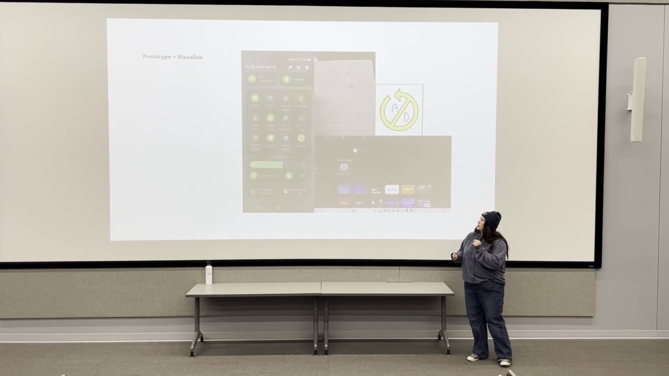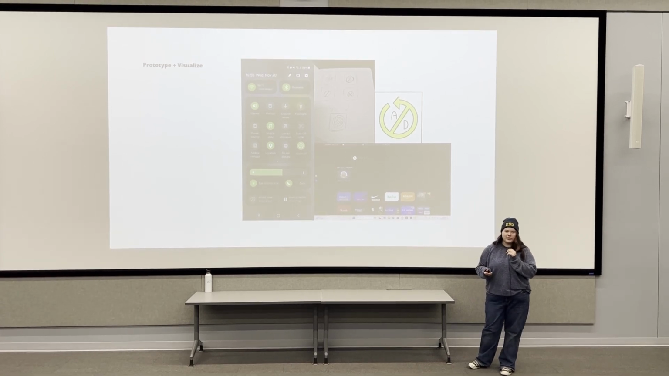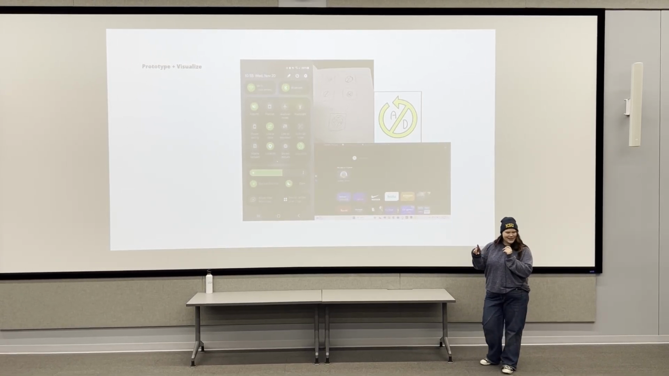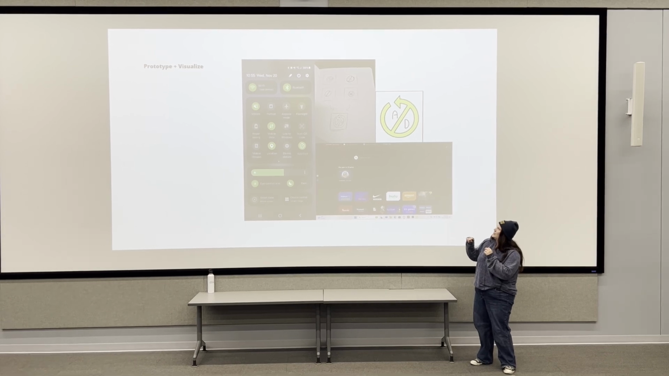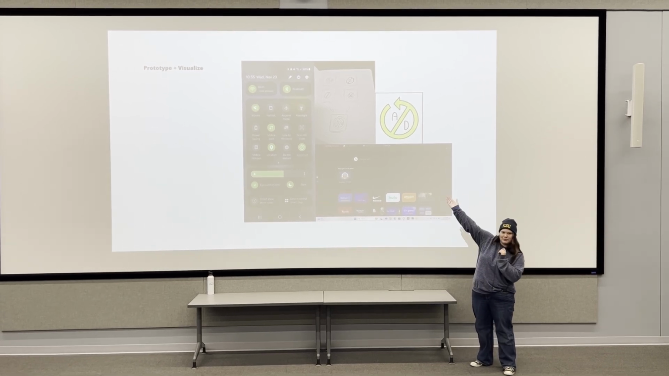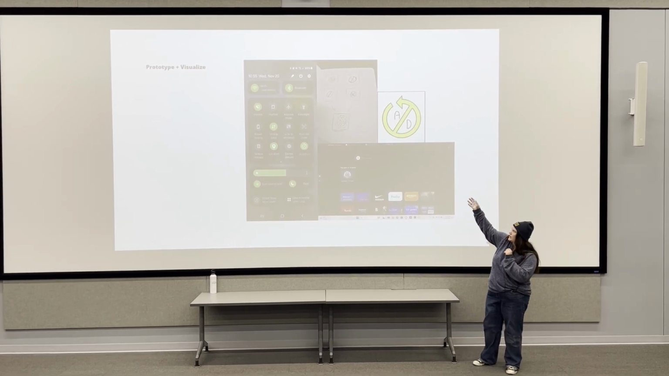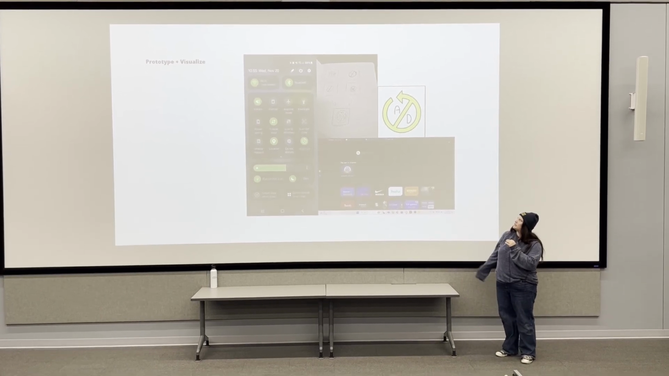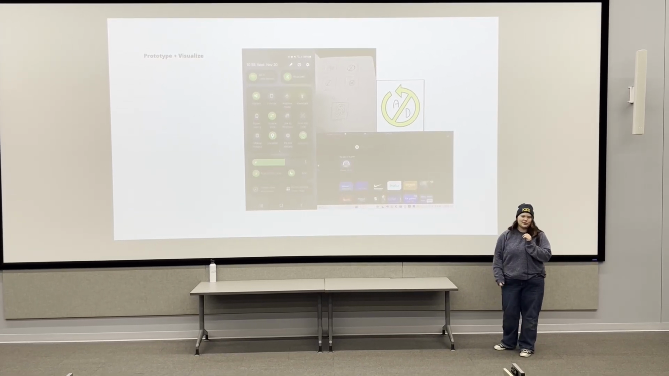When it came to the actual finished design of the prototype logo, I took the different designs that my teammates had made along with my own and then tried to mesh them together. And then that came up with the green do not disturb symbol.